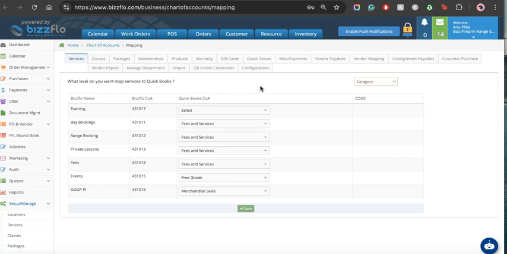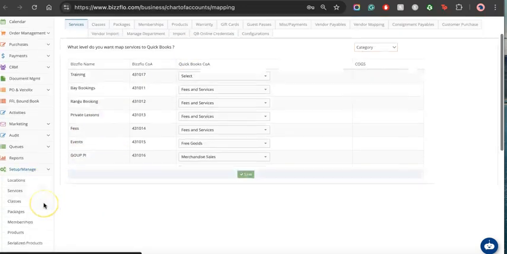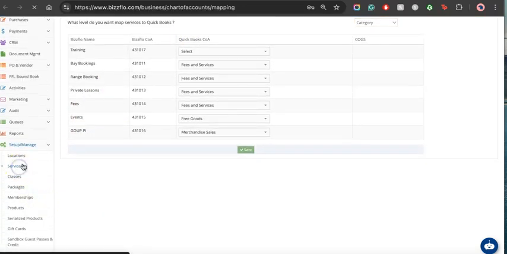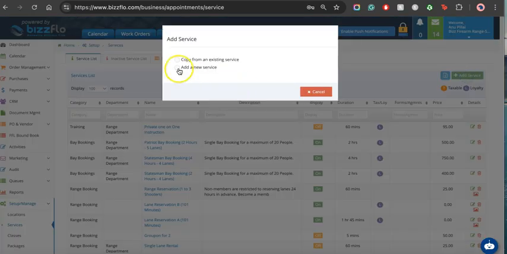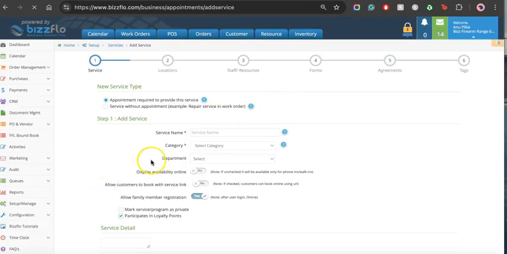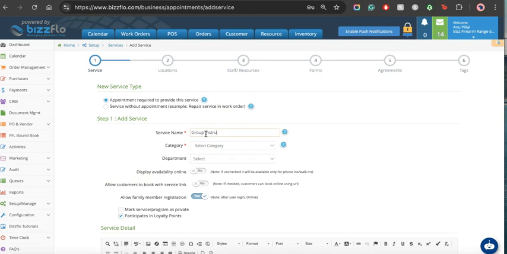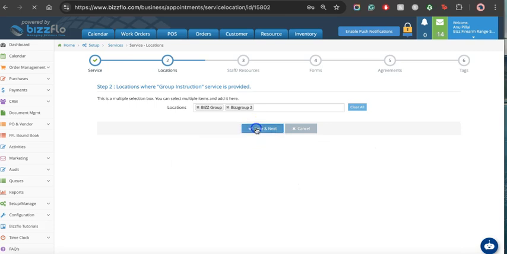Handling new services and GL mapping in BizFlow. Let's walk through a common scenario. One of your employees adds a new service in BizFlow. Let's say Group Instruction. They create this under a new service category called Group Training, perhaps for a department like the Range Department. When creating a service, they would follow the standard steps: enter service name, set duration, set price, assign location and resources, and finalize service creation.